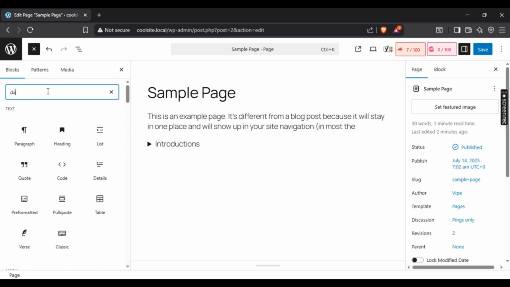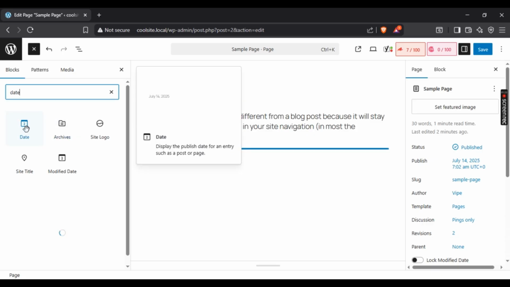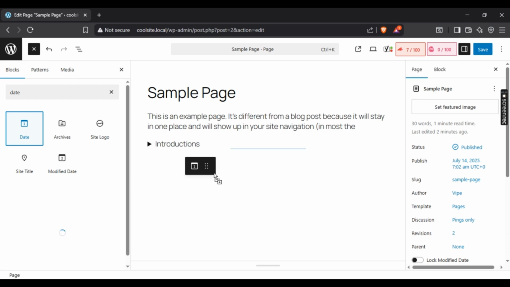Now, once you've done it, here you should be seeing a date after I searched for it. So you can just simply drag and drop it to the site right here, or just select it once. It should be automatically dropped into your site. So right here, you should be seeing your date.